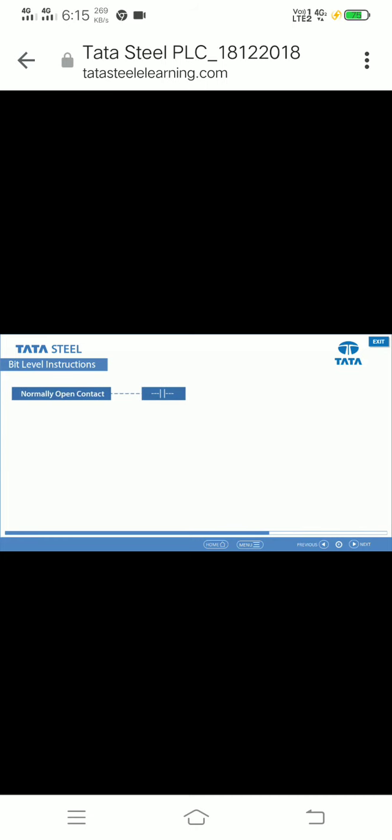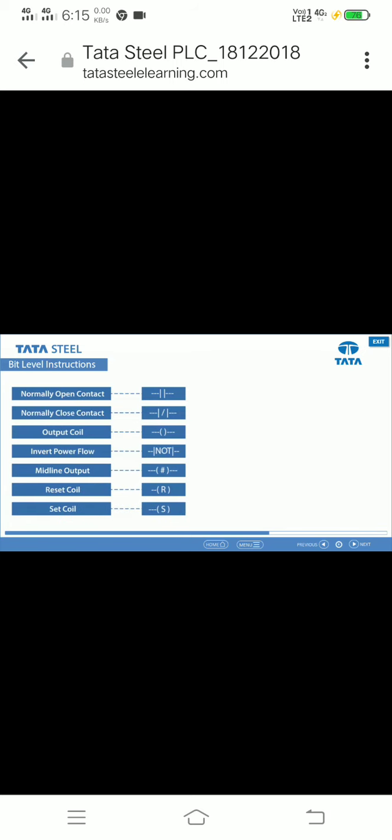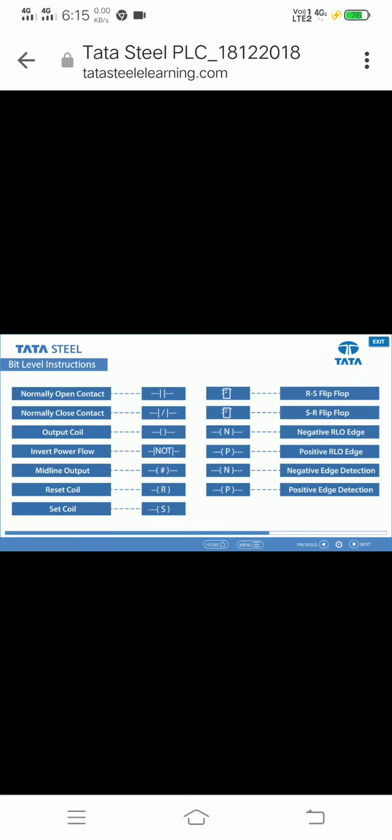Normally open contact, normally close contact, output coil, invert power flow, midline output, reset coil, set coil, RS flip-flop, SR flip-flop, negative RLO edge detection, positive RLO edge detection, negative edge detection, positive edge detection. Save.